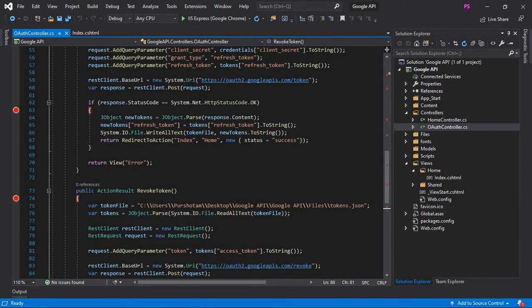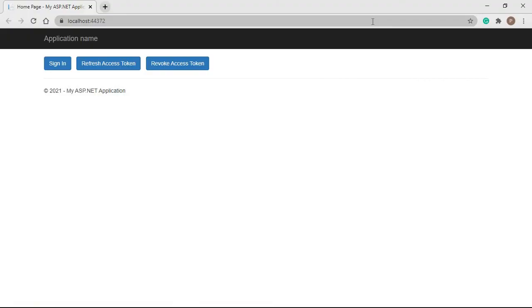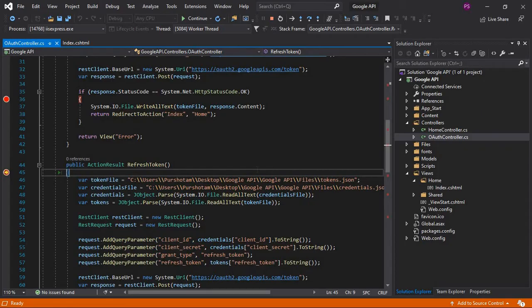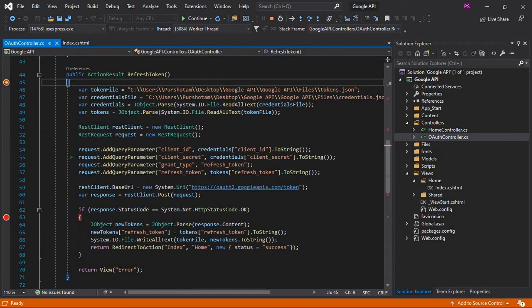So let's run and check how it will work. Our application is running now. We can see two more extra buttons, refresh access token and revoke access token. Let's refresh the access token first. We can see the debugger hit the refresh token action, and we are making the post request now. After the post request, in the response we got the status code as OK, and we are writing back the access token to the file.